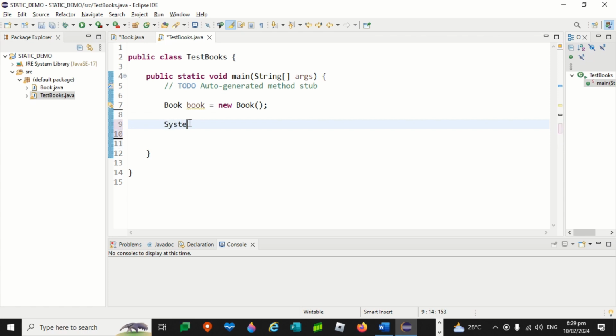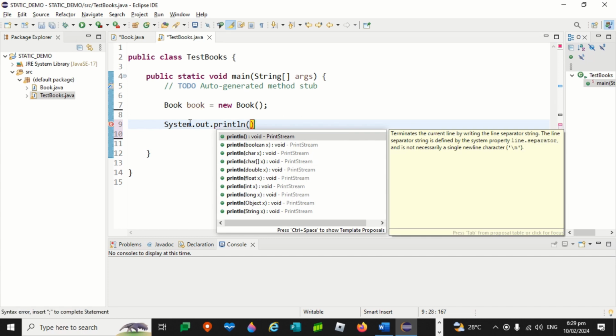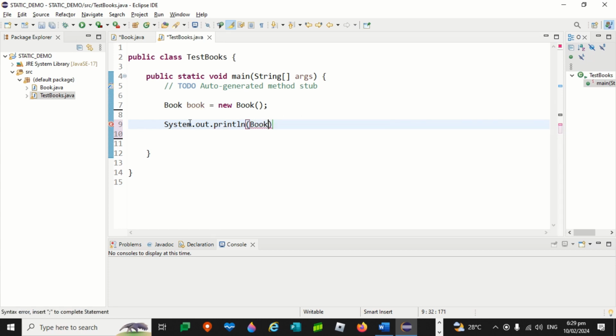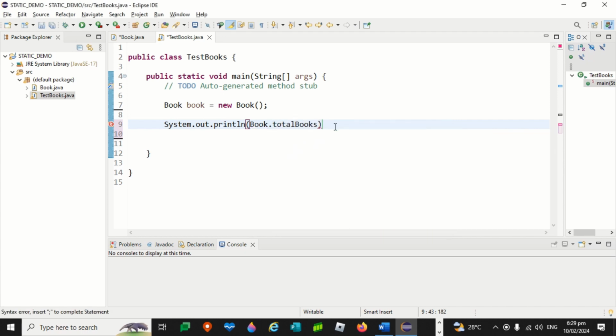Let's say System.out.println. So, I'll be using this one. Book dot. Okay, you can see here, totalBooks. I can access it. So since it's totalBooks, let's check the output. Of course, it will return 1 because there is only one object here.